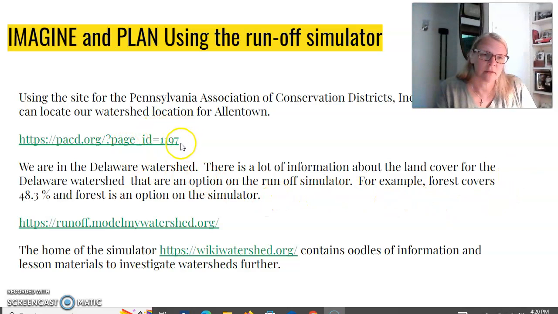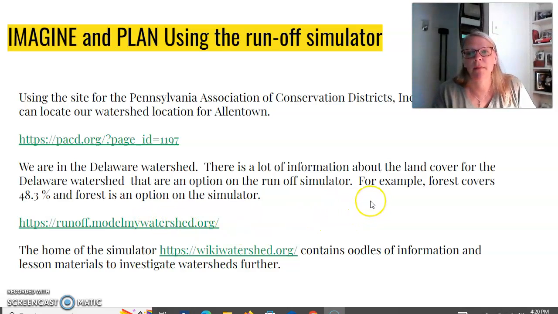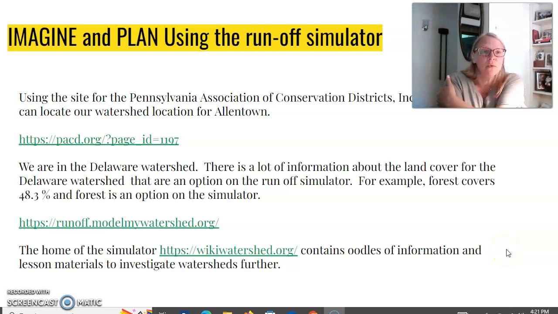After they identified what watershed they were in, I would ask them to go and use the app for the Model My Watershed. And also, I found really important information on the home to that app, the wikiwatershed.org. The curriculum information that was on there, the stuff that was specific to the Delaware watershed, was informative and something I would investigate further if I would bring this into my classroom.